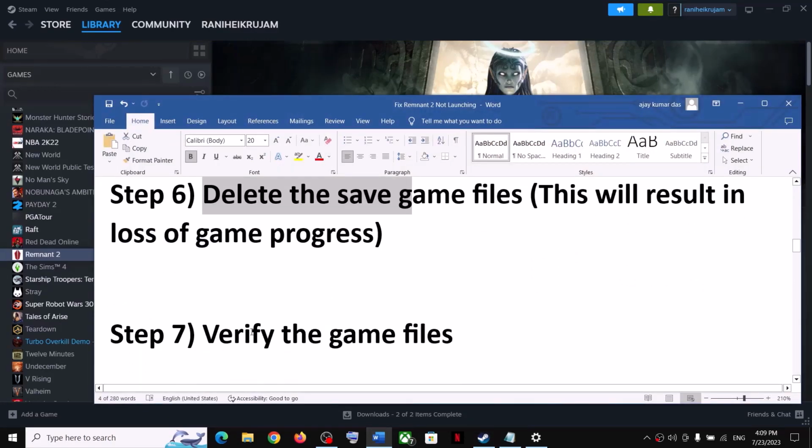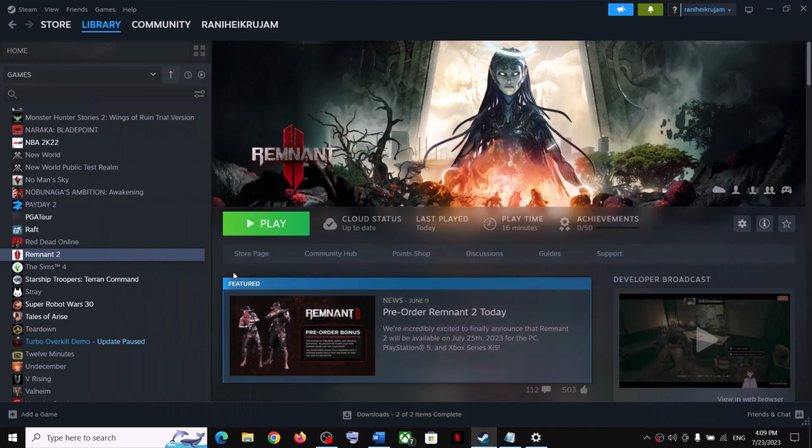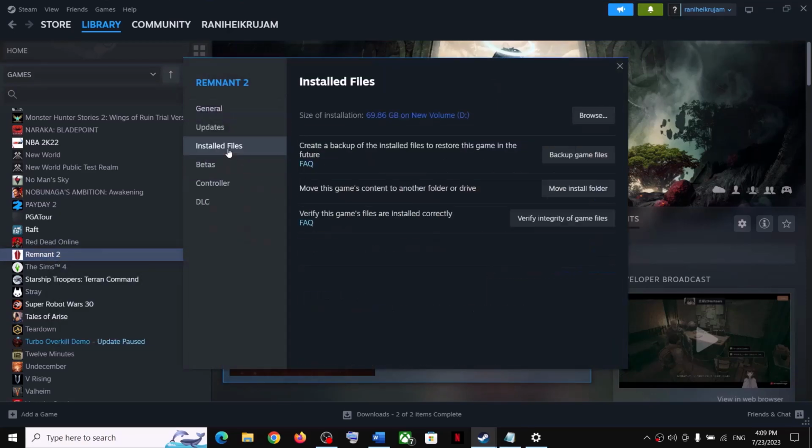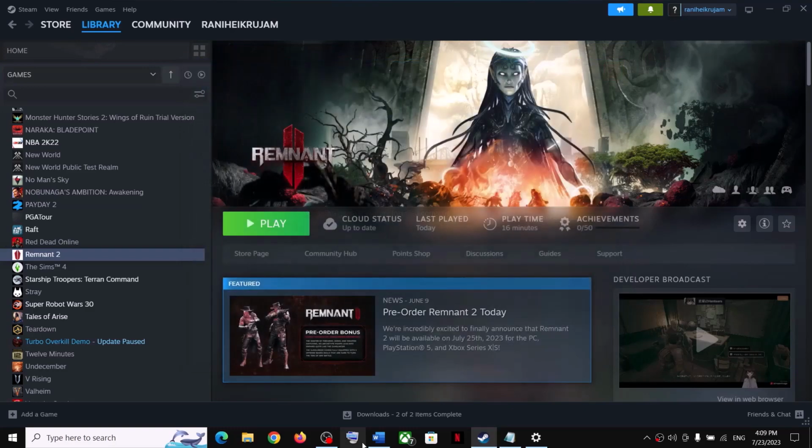Now the next step is to verify the game files. This has worked for many players, so it might work for you. So make a right click, select properties, go to the install files and then click on verify integrity of game files. After the verification, launch the game.